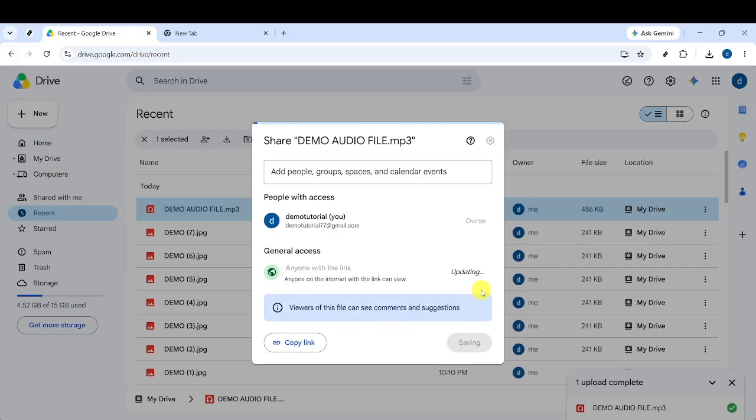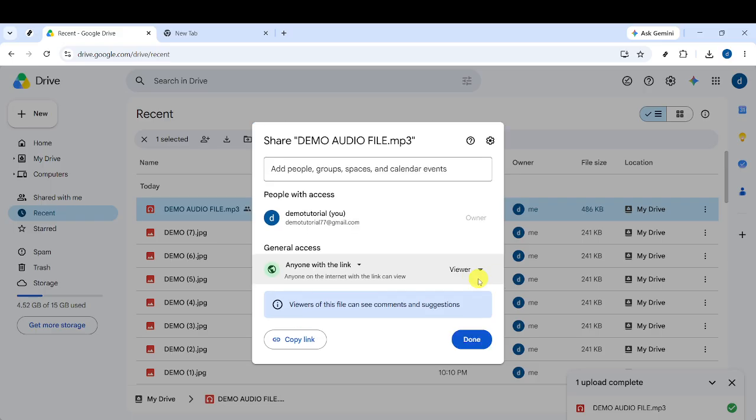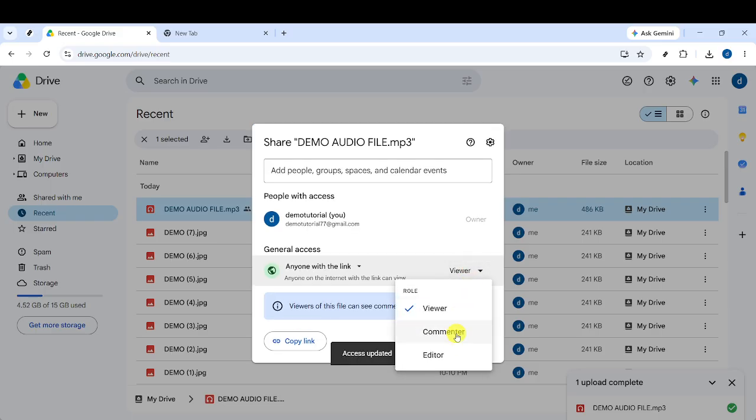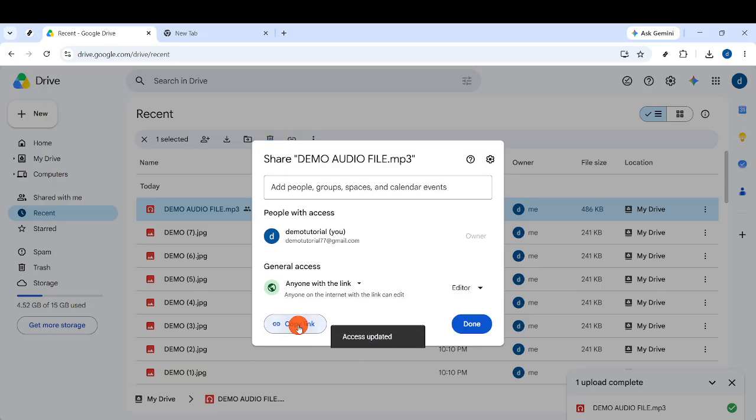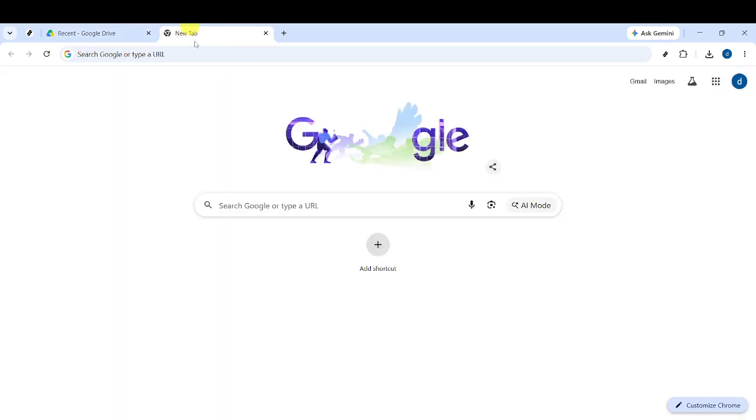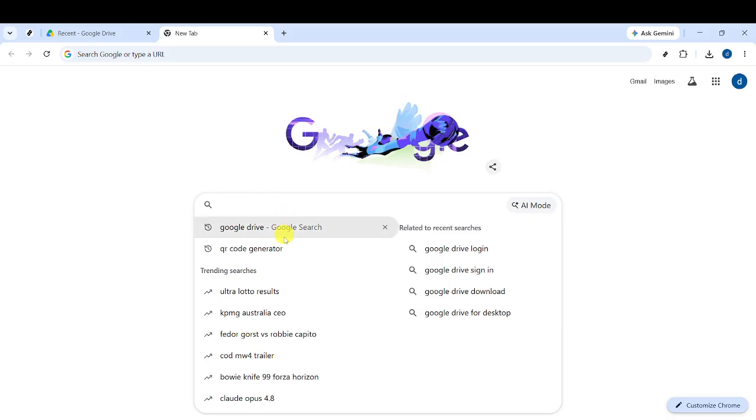For most audio sharing situations, viewer access is the safest and simplest choice, since it lets people open the file without editing anything. Once that is set, click the Copy Link button, then confirm by clicking Copy Link if prompted. After the link has been copied successfully, click Done to close the sharing window.